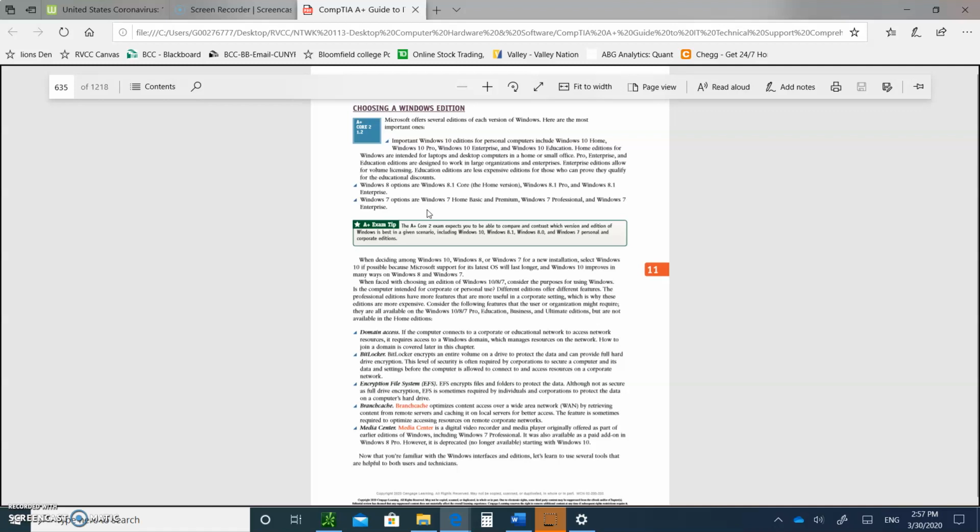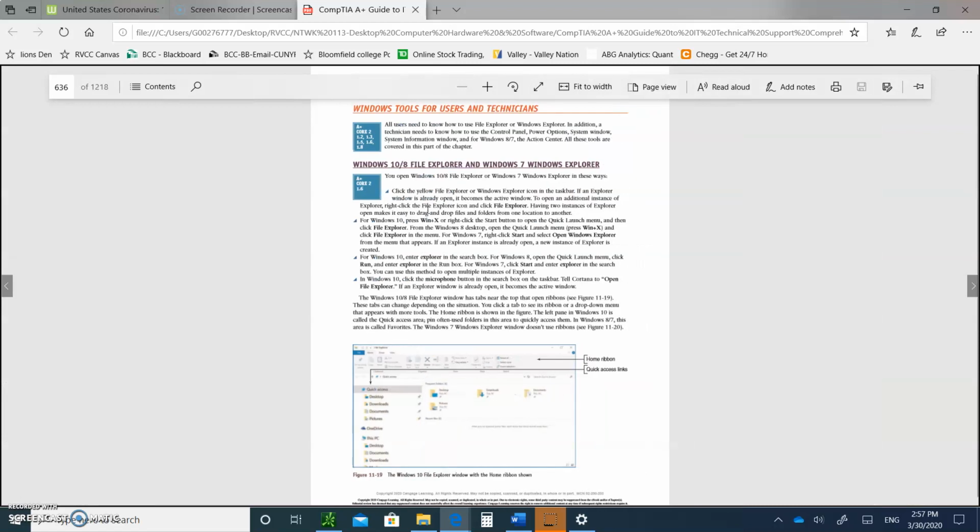Windows 8.1 and Windows 7 are also in there. Just remember, Windows 7 is no longer supported by Microsoft. So that's something you probably want to think about, and probably upgrade if you do have it. All right, so moving on.